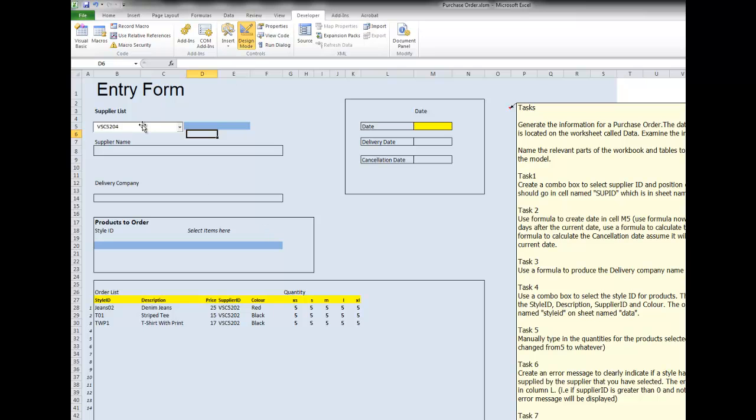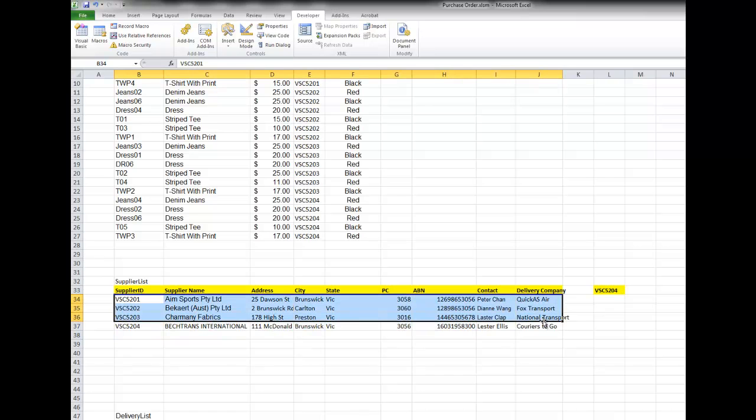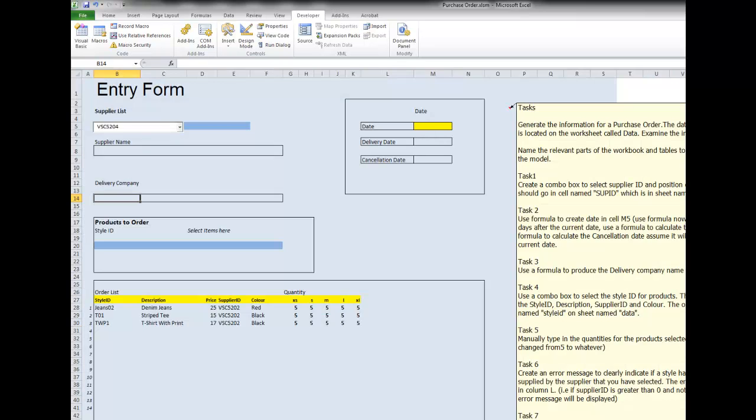Now, based on selecting this 204, I should be able to find the supplier name and delivery company by running a VLOOKUP based on this information, looking at this table, and then referring to column 2 or the end column down here. I'm sure you've done that ample times before.